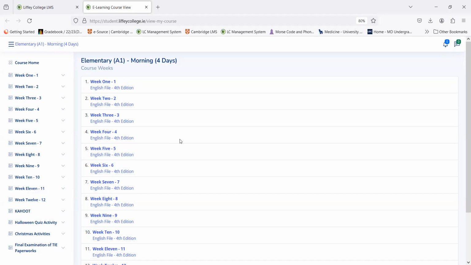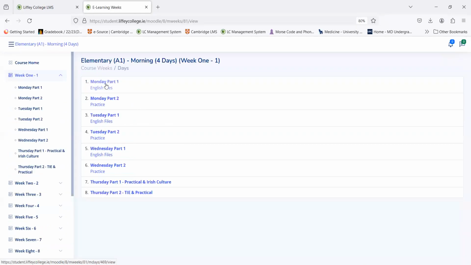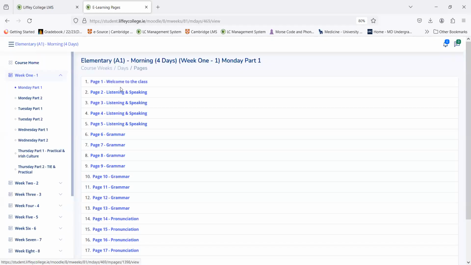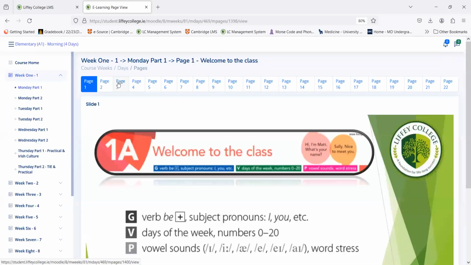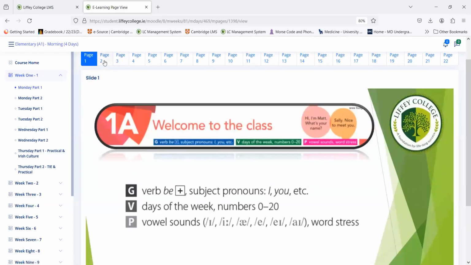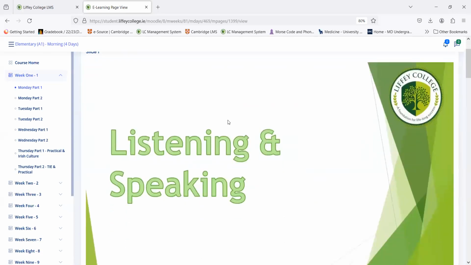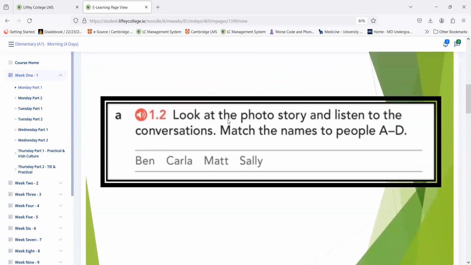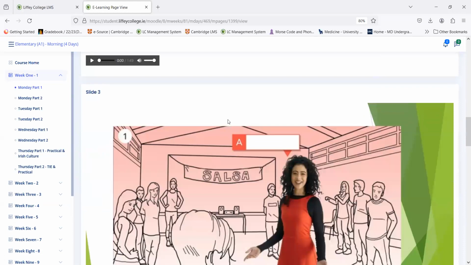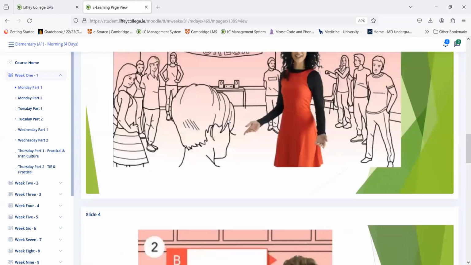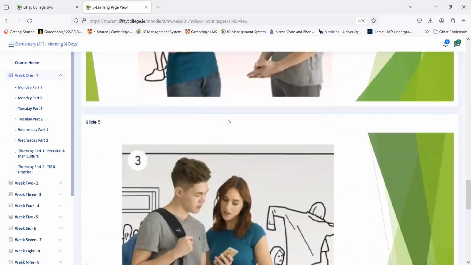The online materials are organized by week, for example, week 1, and then organized into days. Each day is divided into part 1 and part 2. Click on the page to change the page, and scroll down to view different slides in each activity. Make sure you bring a paper notebook to write down your answers in class.